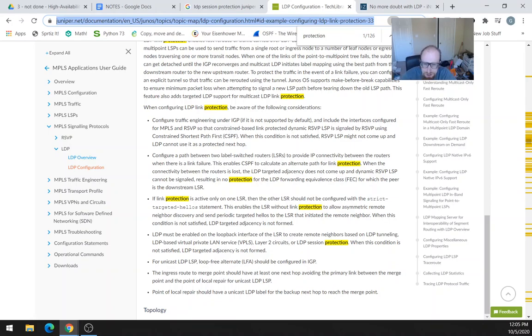Configure traffic engineering under IGP if it is not supported by default, and include the interfaces configured for MPLS and RSVP so that the constrained-based link protection dynamic RSVP LSP is signaled by RSVP using constrained shortest path first, CSPF. When this condition is not satisfied, RSVP LSP might not come up and LDP cannot use it as a protected next hop.